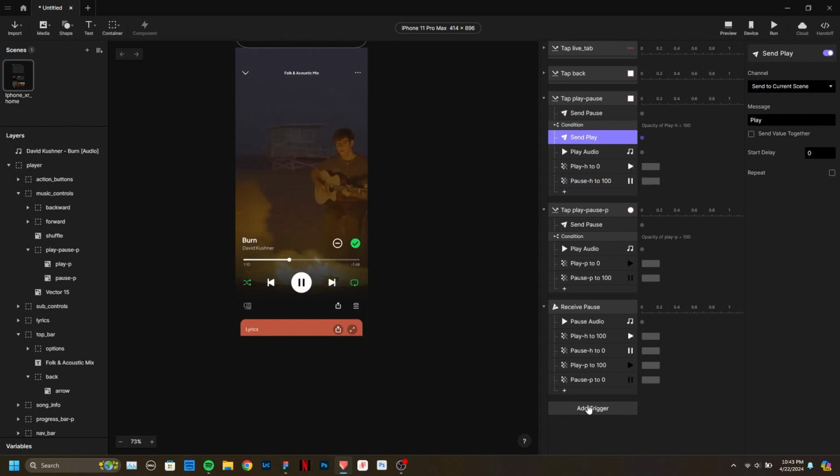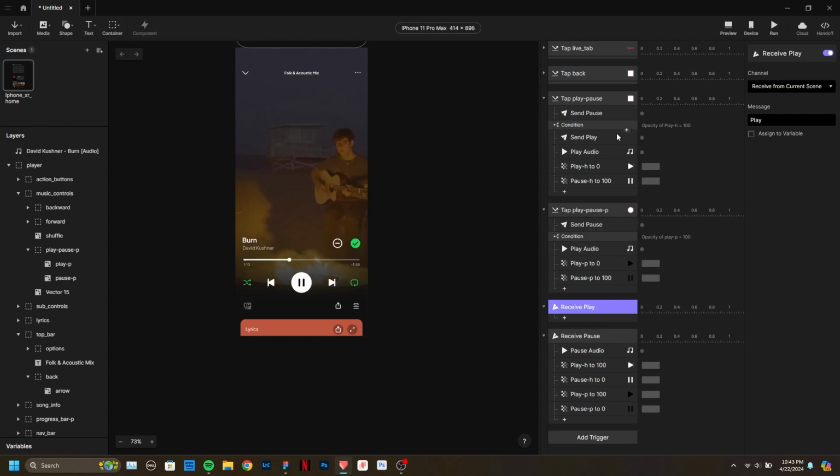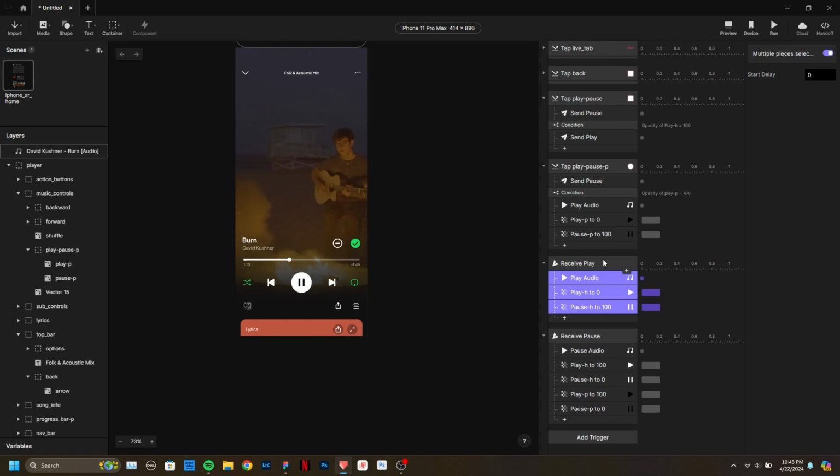And I want to have a new trigger that's going to receive the play message, not pause this time. So receive play. Move it down here next to my other receive just so I can see where everything is. So up here I have my send play, and I can Control X, copy, and then paste it into our receive play. Now we can do the same thing over here in our second pause play button.